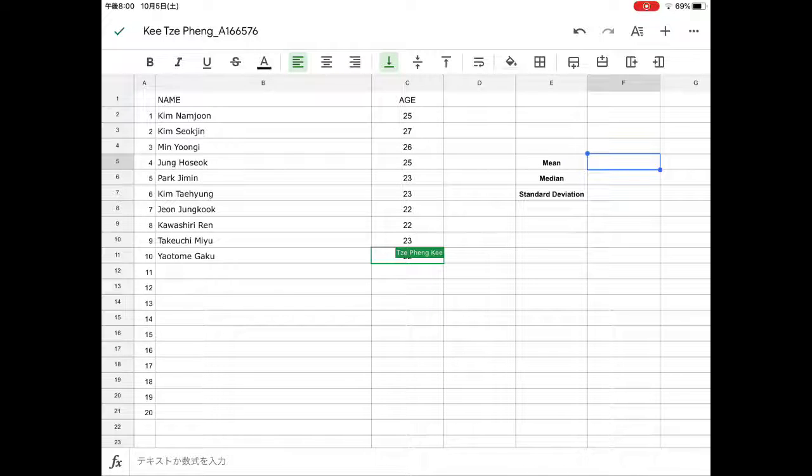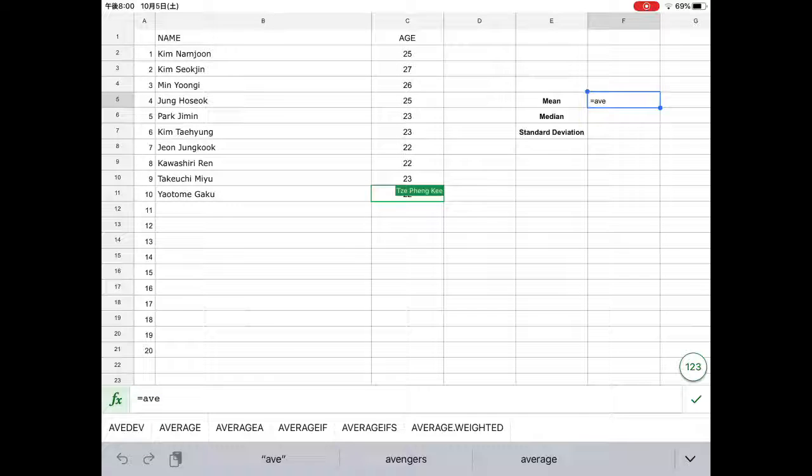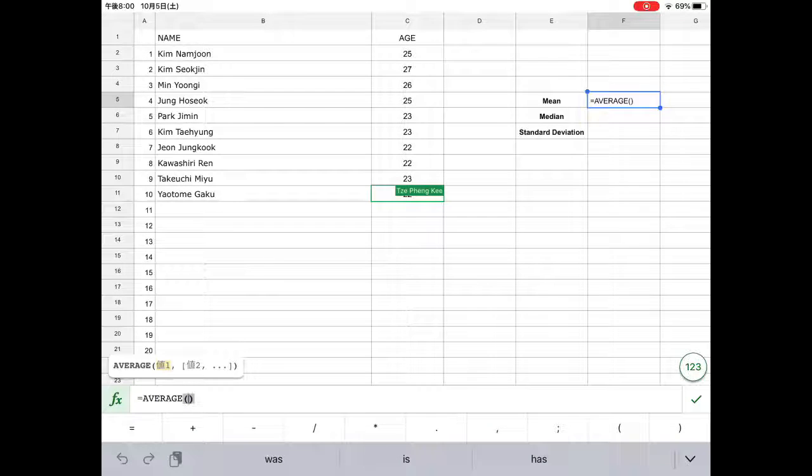So first you have to type equals, and the formula for mean is average, so you type average. And yes, you can see at the bottom they have a lot of formulas, but you choose the second one, which is average. And you can actually key in the data manually, because the data is from C2 to C11, but it will be easy if you just drag it like this. And once you're done, you press enter, and there you have it, your mean.